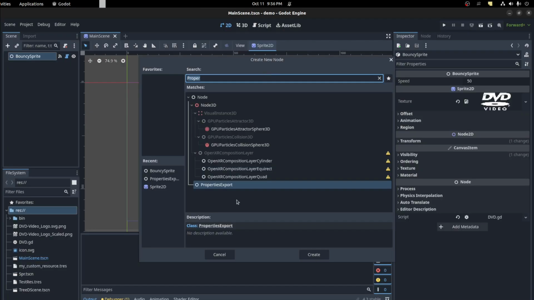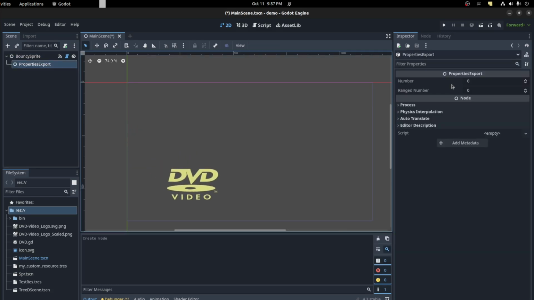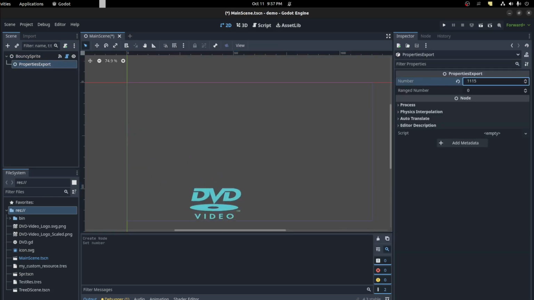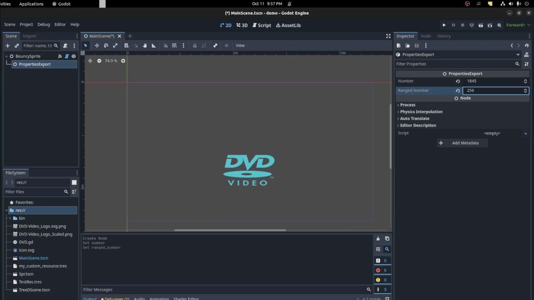Let's load the properties export we have here. Type it in if you haven't already. There it is, bottom of the list. We can load it up, and there we go. We have a number we can do anything with, or the range number that's up to 256.